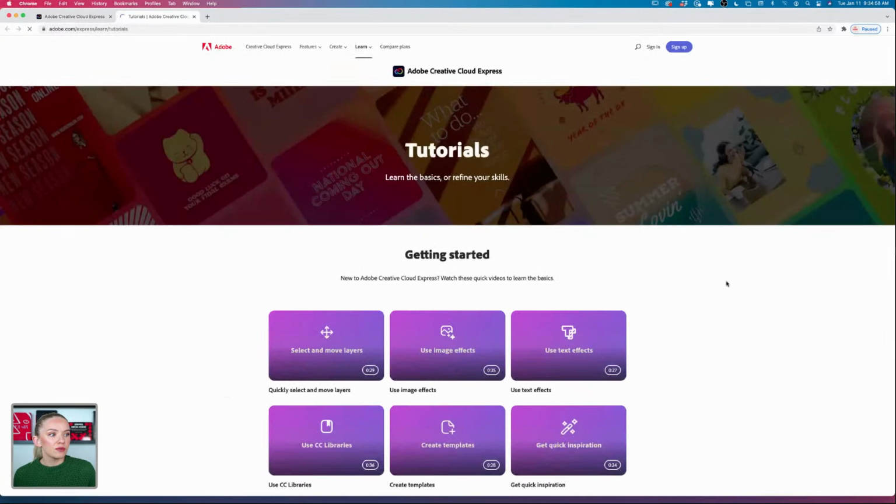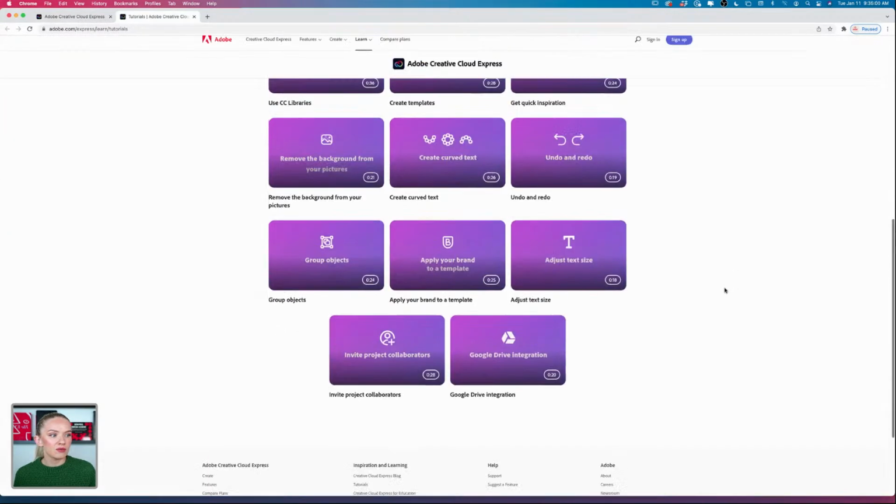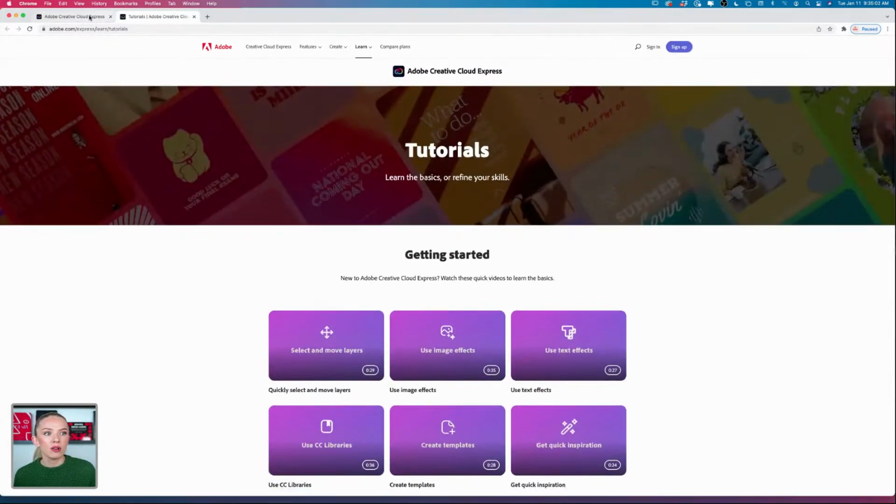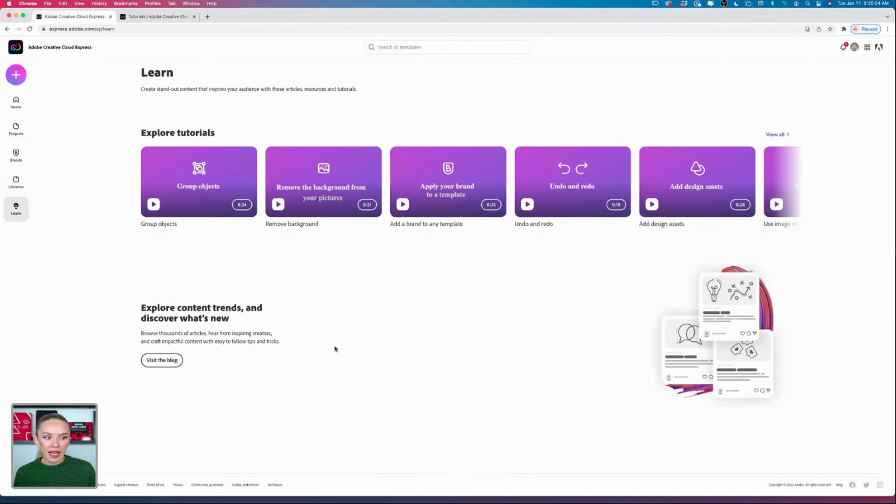And so on, removing backgrounds. And here we can click on view all, and we can access this really cool site where we can access all of those amazing tutorials. And last but not least, we also have a blog here where we can explore the trends and discover what's new, which is also really fun.